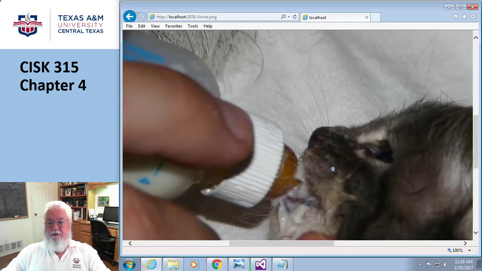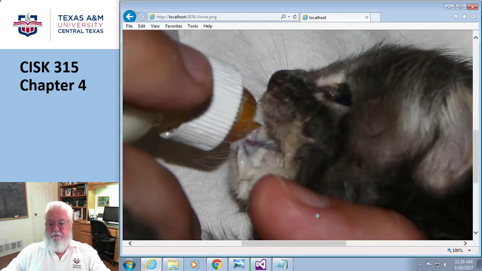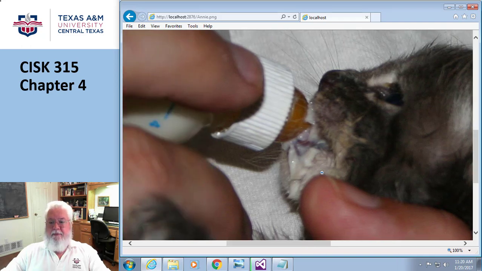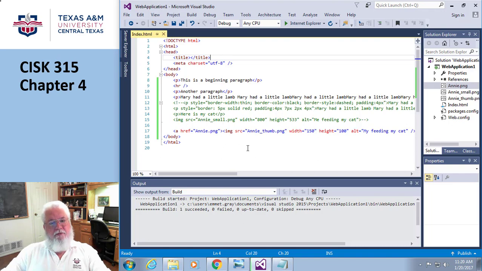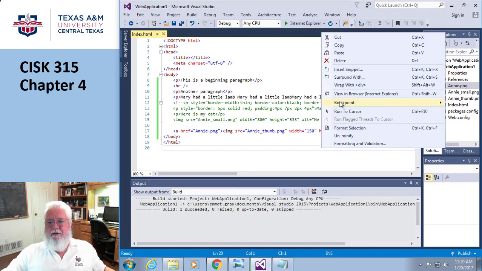And you can even zoom in and get, you know, all the way. See my goofy little cat? So this is a technique for doing hyperlinks with graphics. Now there is one kind of weird thing about that.